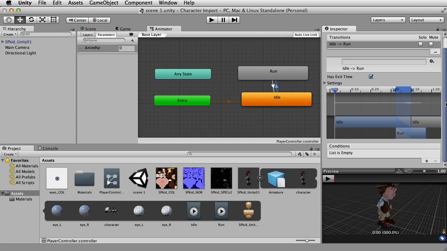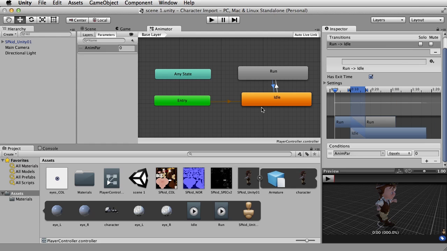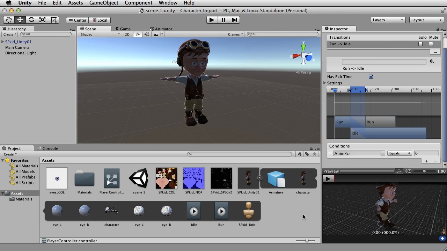Now when I look at the transitions over here, if I choose this transition, I can see that I have conditions here. So if I add a condition, I can say that this transition should happen when the animation parameter is equal to 1. And I can also say that we need to move from the run animation to the idle animation when the condition of the animation parameter equals 0. So to go from idle to run, the parameter is 1. To go from run to idle, the parameter will have to be 0. All right, so let's go back to the scene.